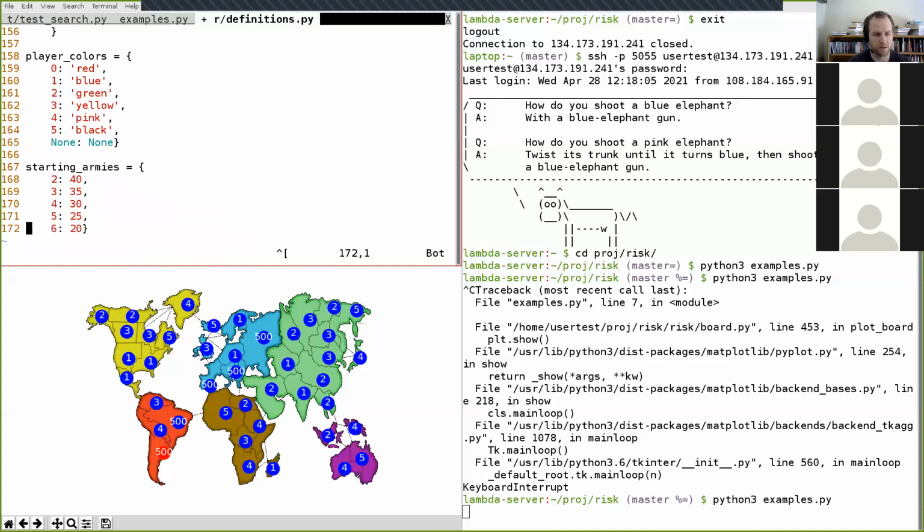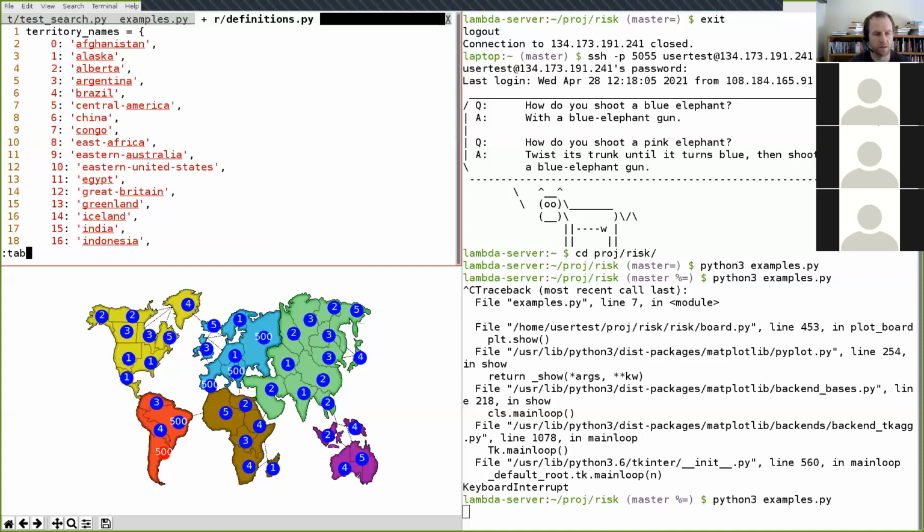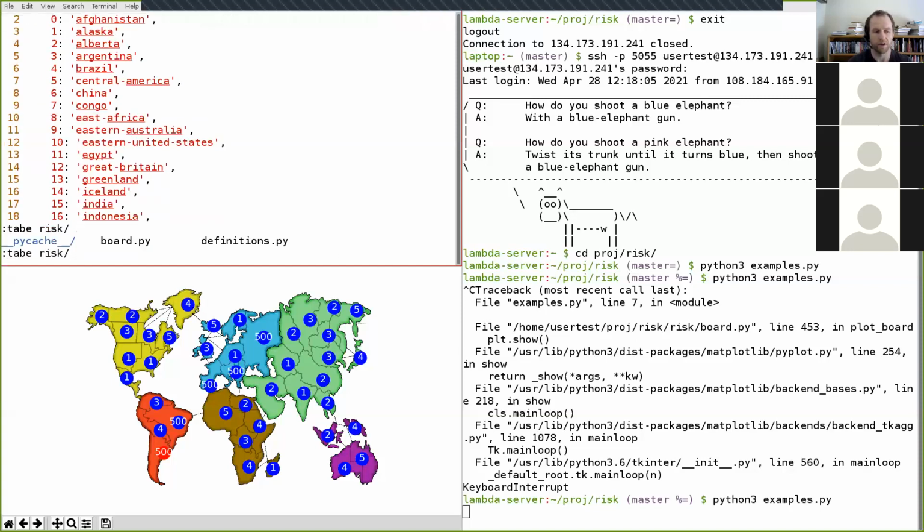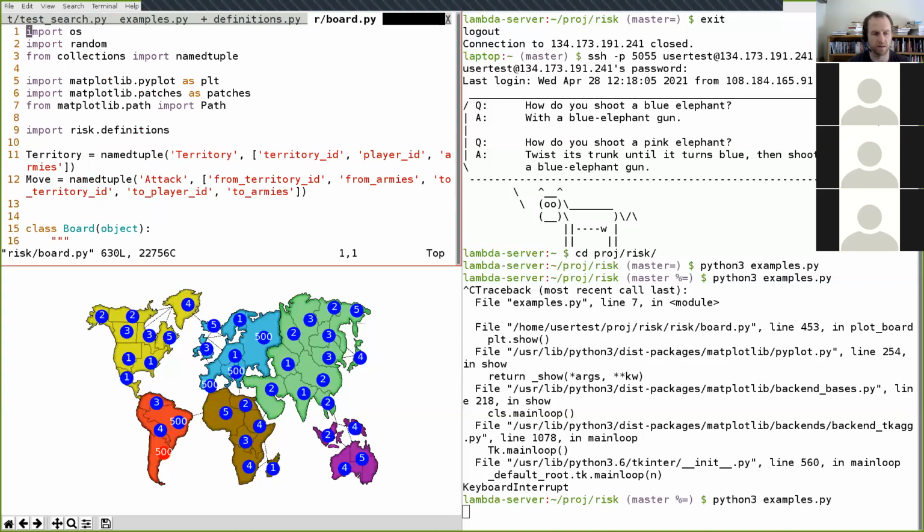Let's see. So the next thing that we'll take a look at is inside of the risk folder, there is this board.py file. And let's take a look at this. One of the first things I always do when I'm checking out a new file is just check out how long is this file, how much mental energy do I think I might have to expend trying to understand this file.